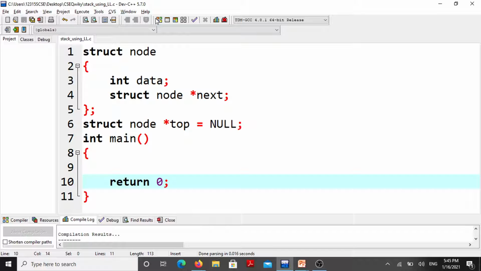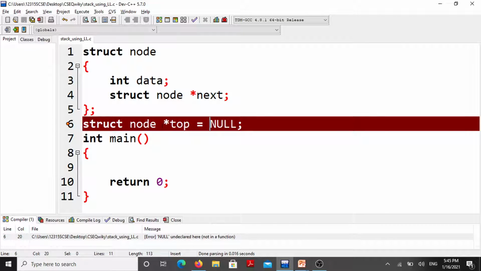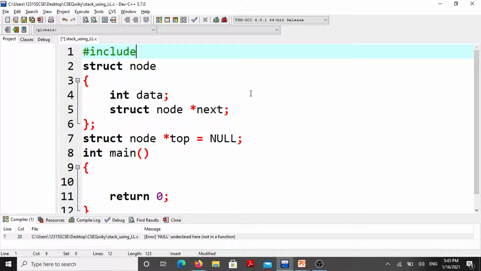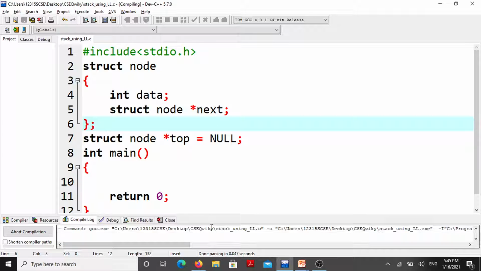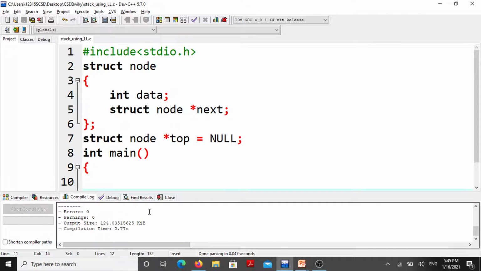So let us compile this. Here we will just include the header file. Okay, so it's compiled. Compilation is over.